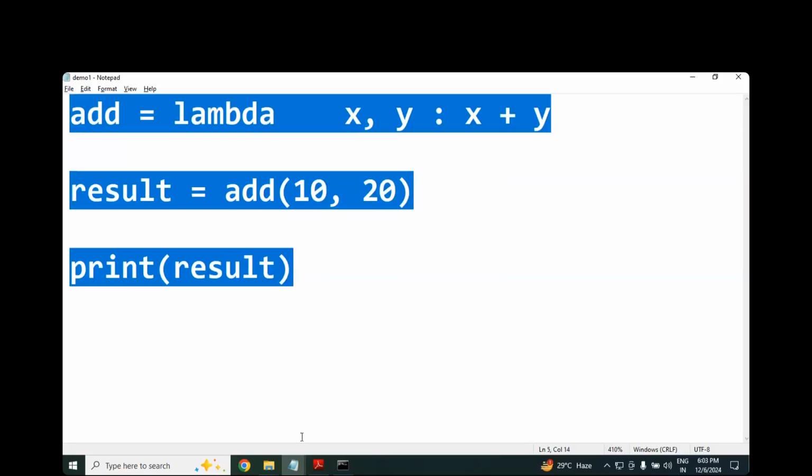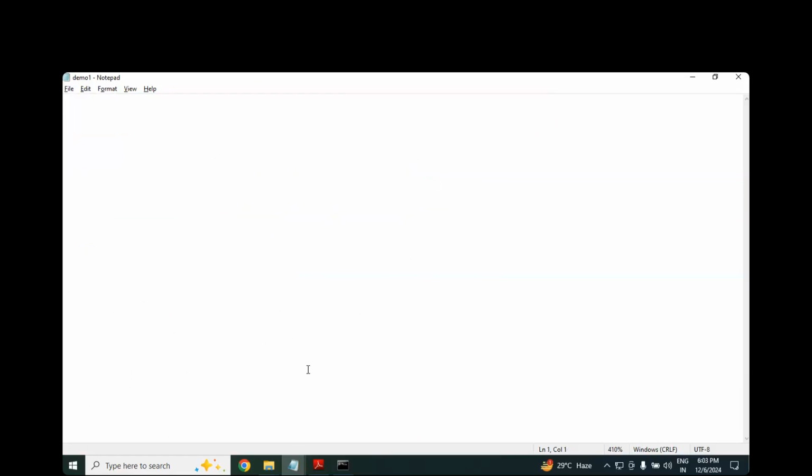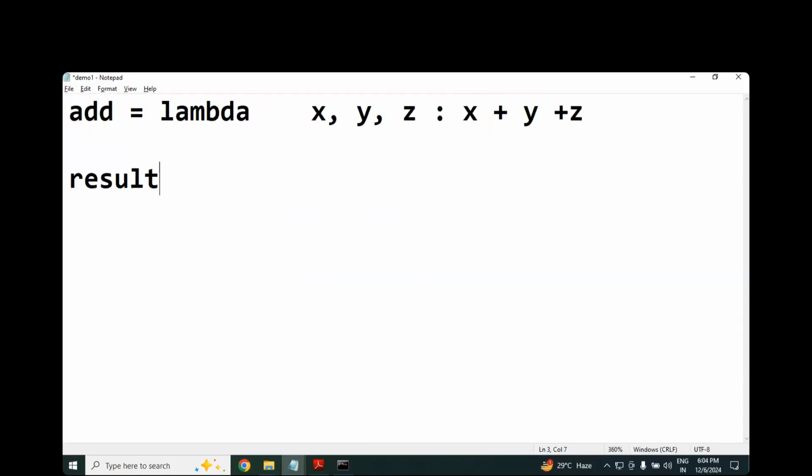And I need your help. Can we create a 3 variable function? Are you ready? Now add equals lambda of x comma y comma z colon x plus y plus z. Now result equals add of. Can somebody tell me? 10, 20, 30. Good, you will get a nice clarity.